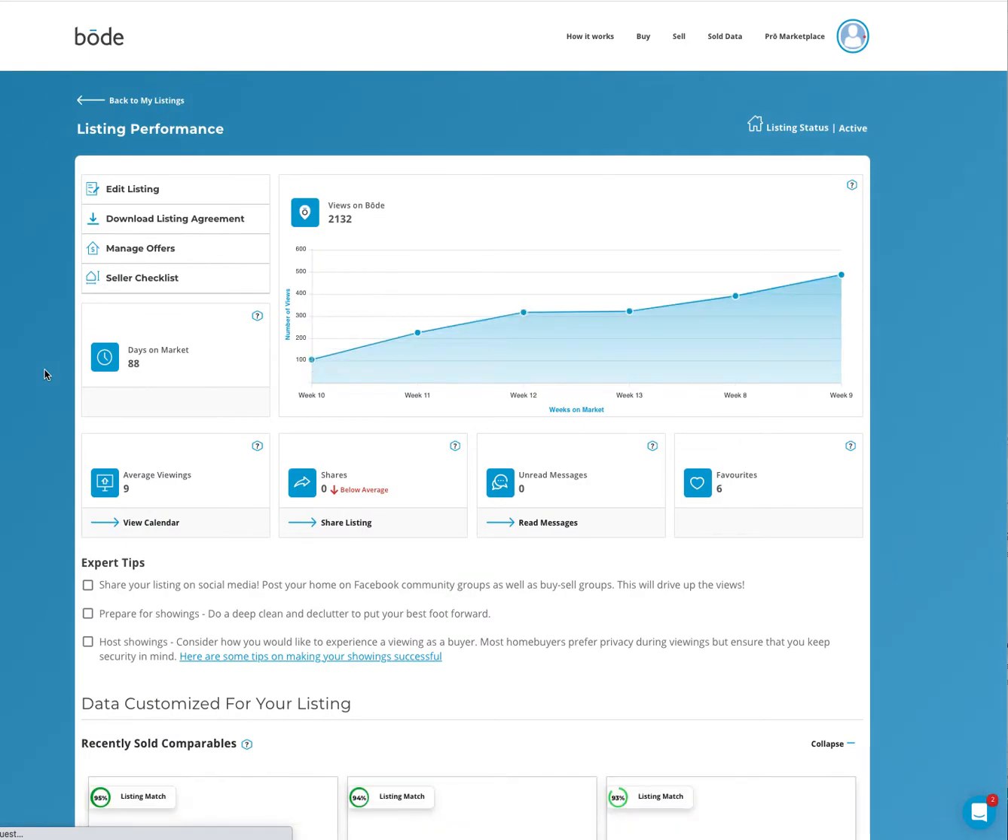Now, this information has been compiled to provide you one-stop shop to understand how your listing's performing versus the market so that you can make the decisions you need to make in order to sell at the best price possible. So we're going to go through this dashboard step by step here.